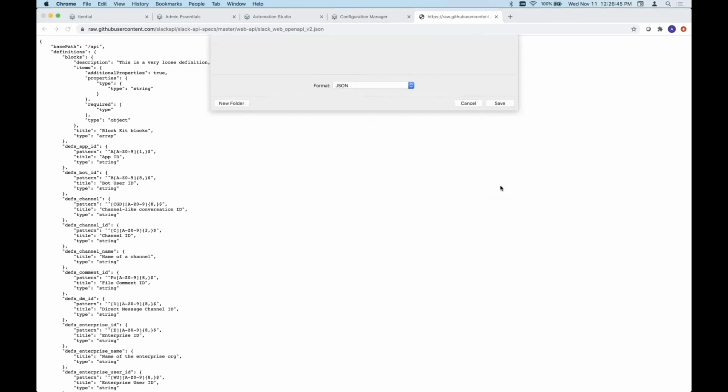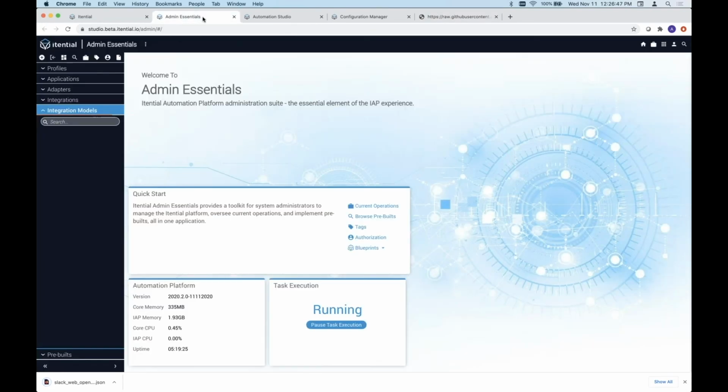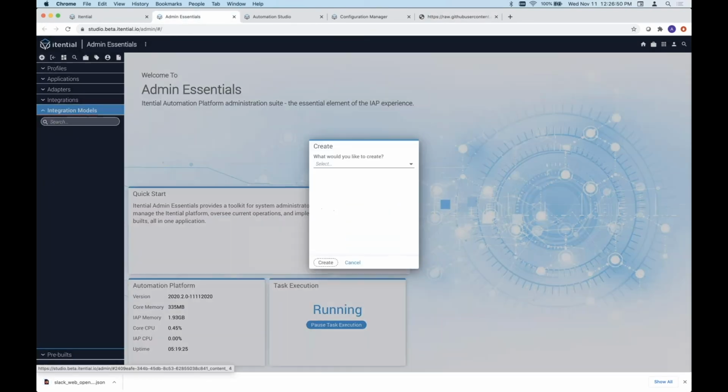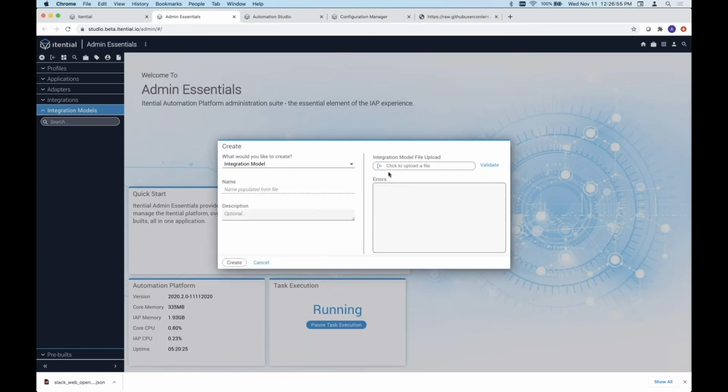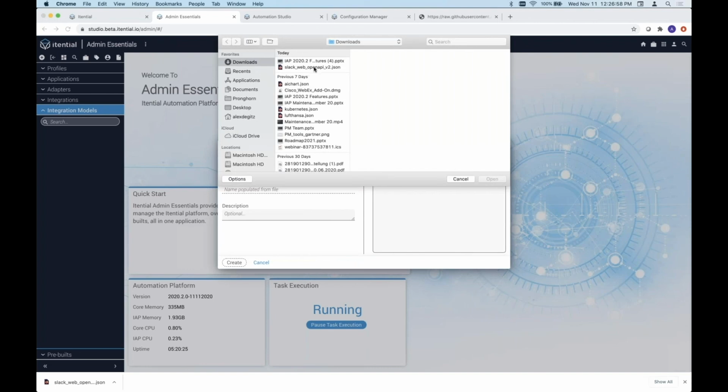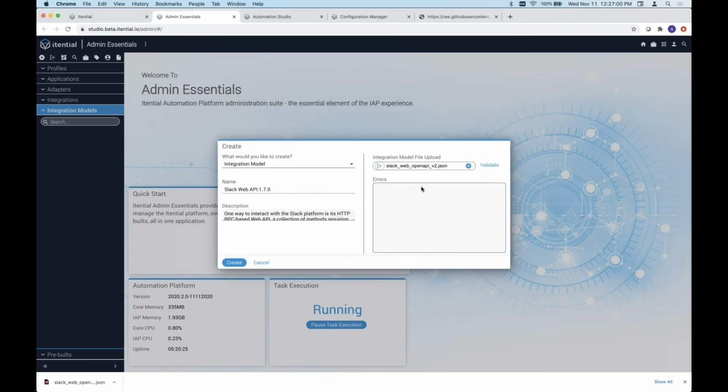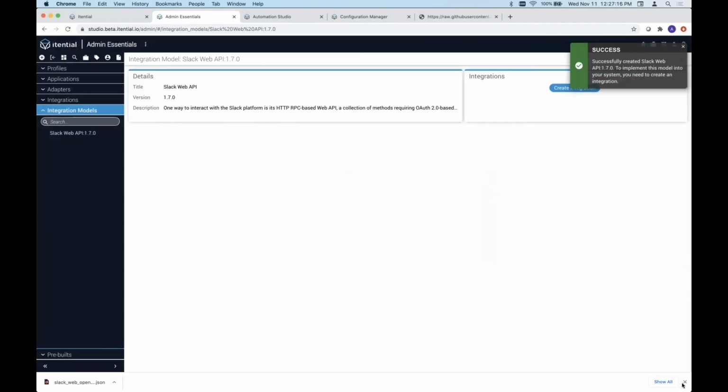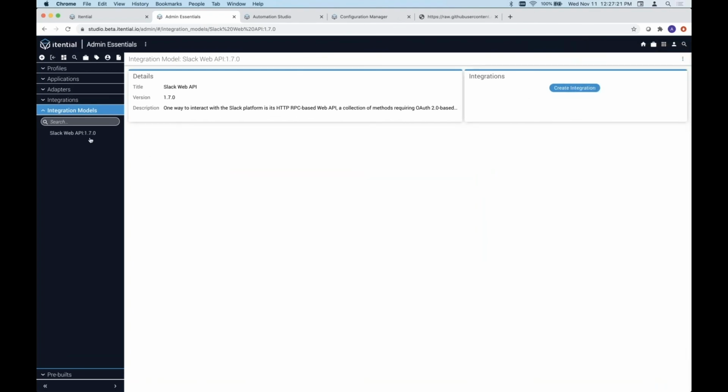So I'm just going to save that Slack Web API, and I'm going to add that in Automation Studio in Admin Essentials, apologies, as an integration model. So here's my Slack Web OpenAPI. I'm going to validate that. That's our check to make sure, are we compliant with this? Is everything included there? Do we have the correct authentication schema? All of that is checked there. This model seems to be fine. So we're going to create this. And as you see, we now have an integration model for the Slack Web API with this certain version.